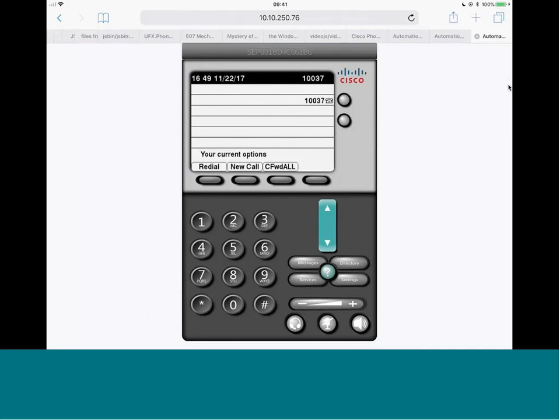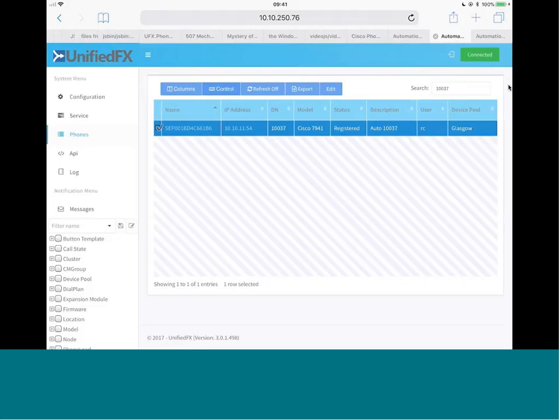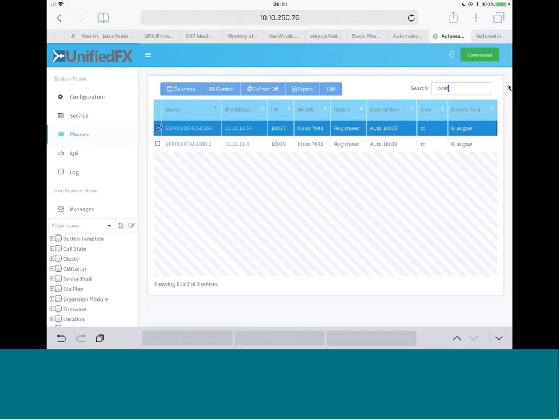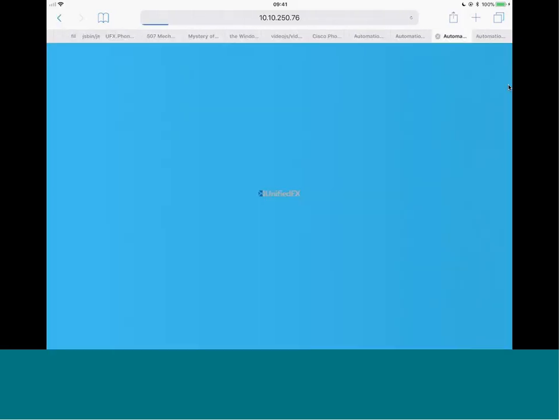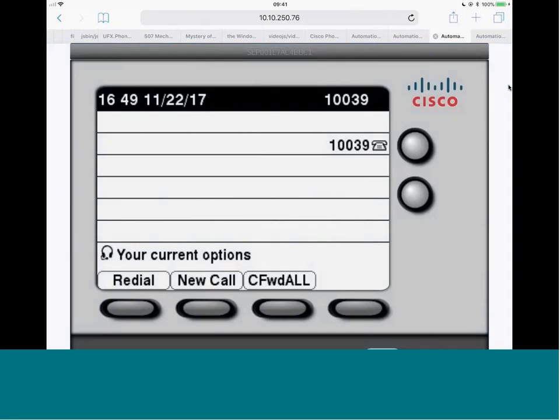Let's go back to here and find another device. Let's do the other one, 39. Oops, touch properly. Click control. Spawns open another page, onto that other phone. Let me just give a wee flick to get it to resize there.